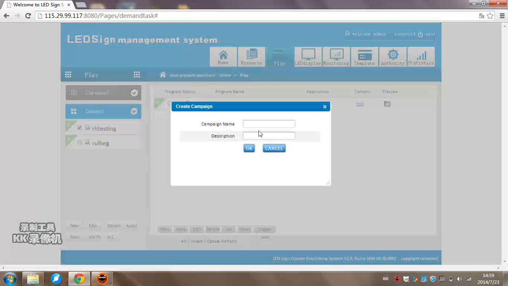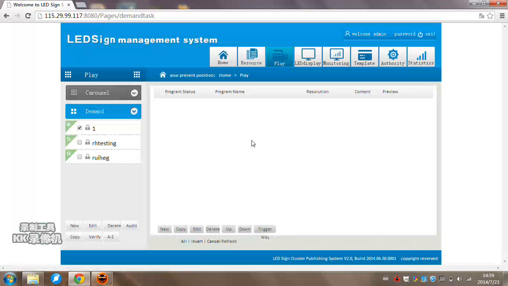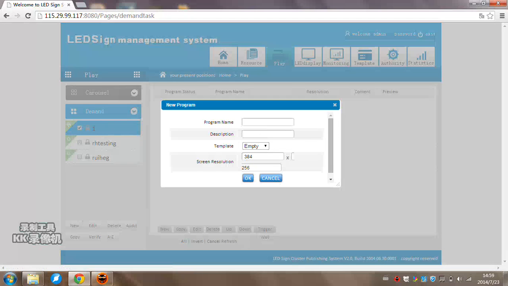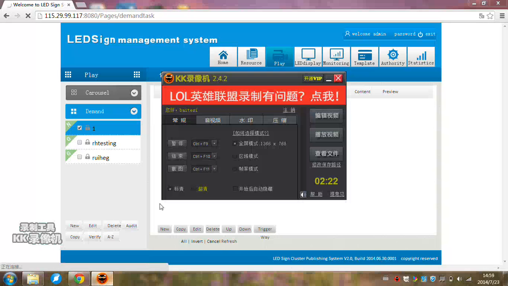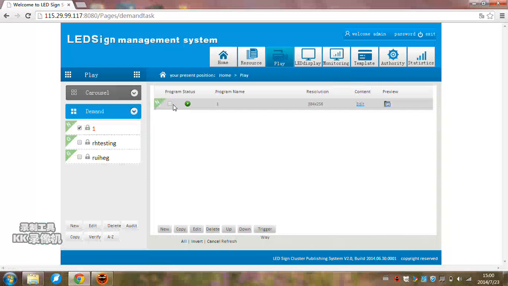Editing the program. Click the program you want to edit. Give a new name to the program you want to play. Editing the program.